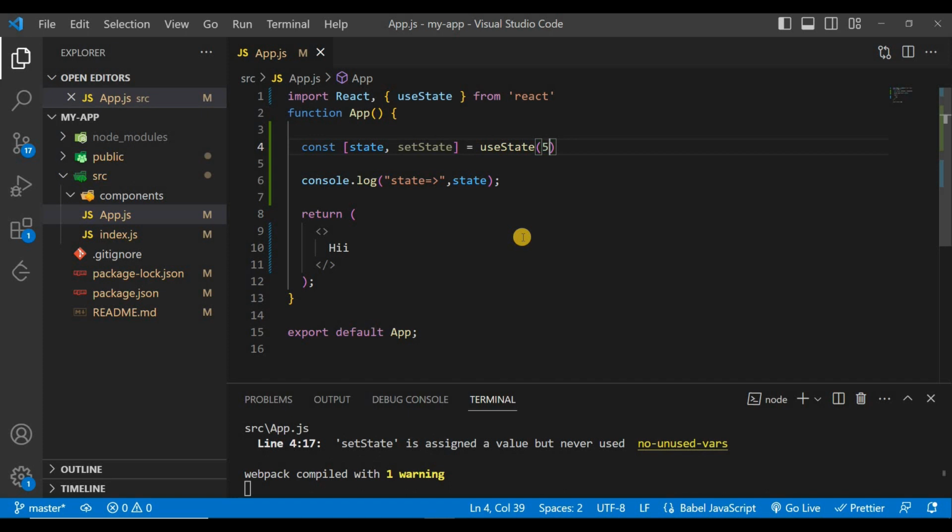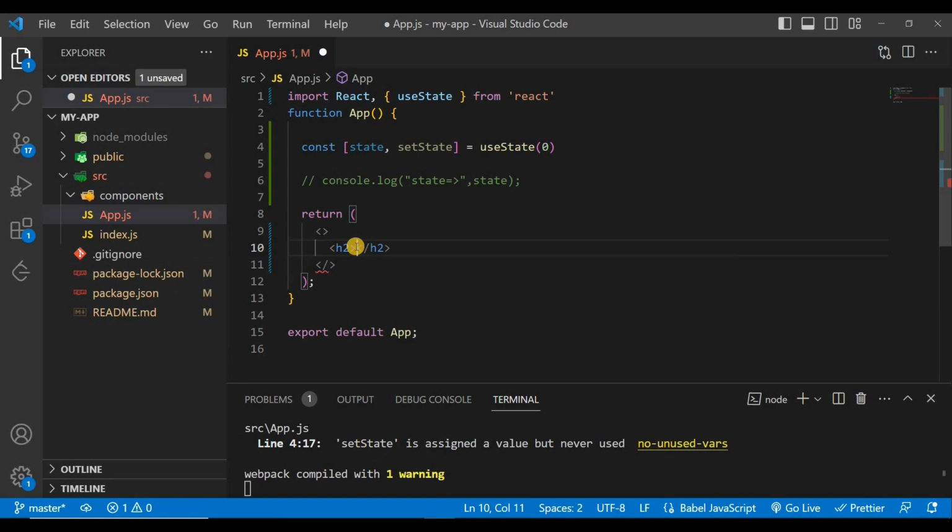When I click on decrement, that will decrease the value. Okay, so let's create a counter first. First of all, let's comment it and give here suppose 0, and inside this return write here h2 and here write counter and give here the state, and our initial state value is 0.